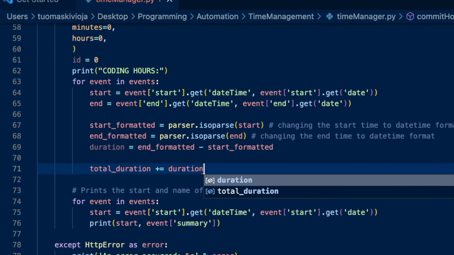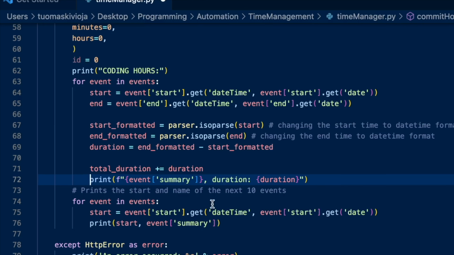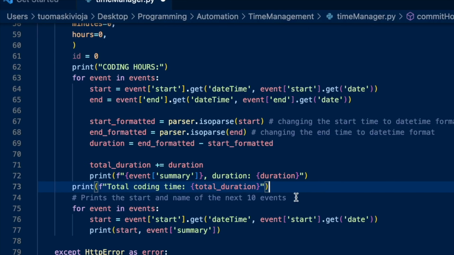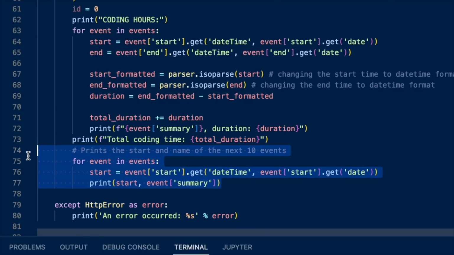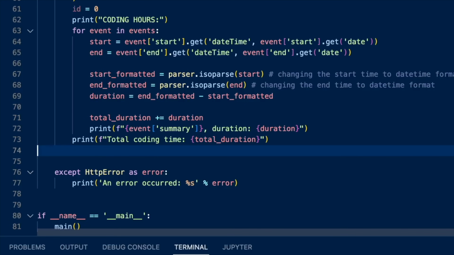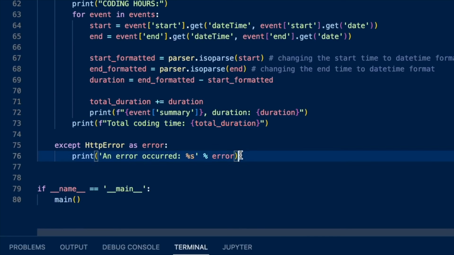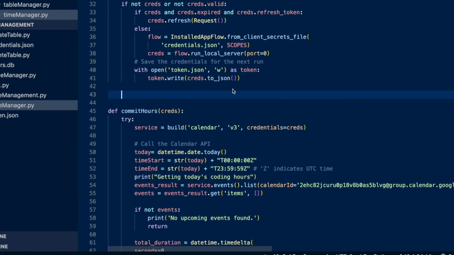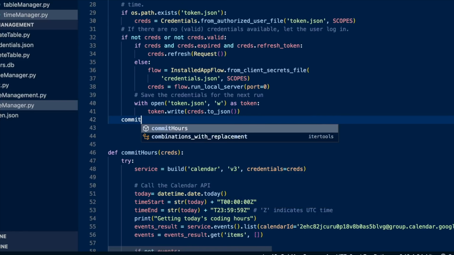And then we're just going to print on the command line summary of the event and the duration. And at the end of all of this, we're going to print total coding time with the total duration. And we're going to remove these default lines right here because we're not going to need that anymore. And we've just got this error handler here automatically as well. And now lastly, of course, in our main function up here, we're going to just make sure we run our function commit hours with creds inside.